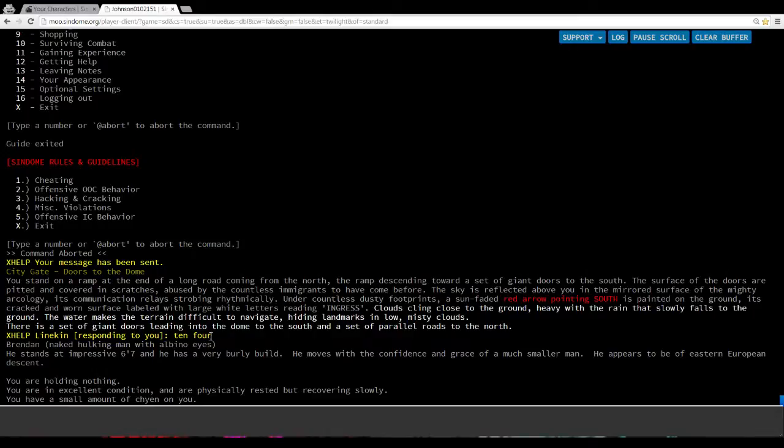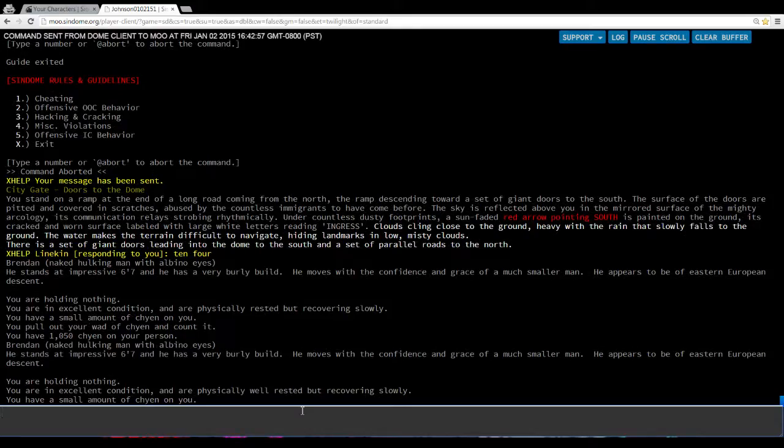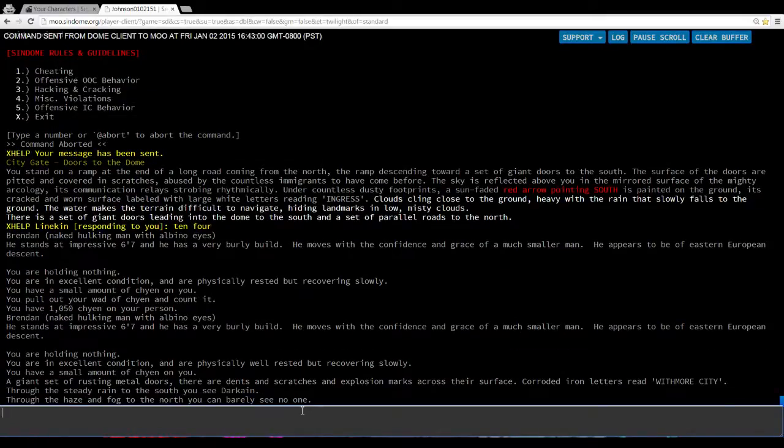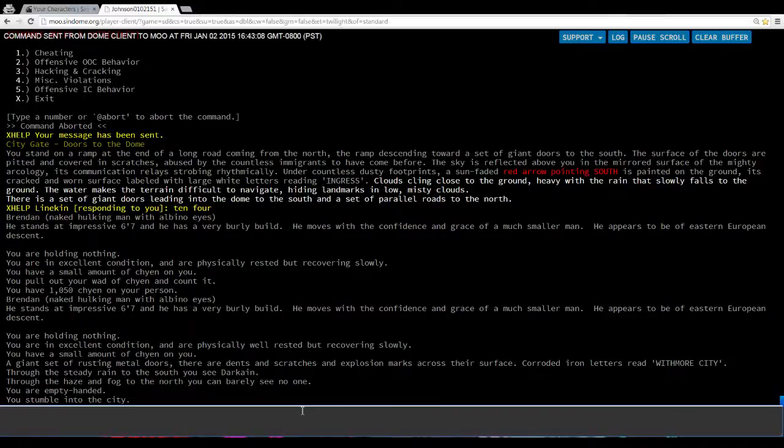It's in bright yellow, so it's hard to miss. You have a small amount of Chayan on you. Chayan is the game's currency. You can type count to see how much Chayan you have on you. I have 1,050 Chayan. A fast way to type look me is L me, or L south, L north. You can look at other characters, stuff like that. I can check my inventory by typing I, but I'm empty-handed. So I can go south, and I will stumble into the city.